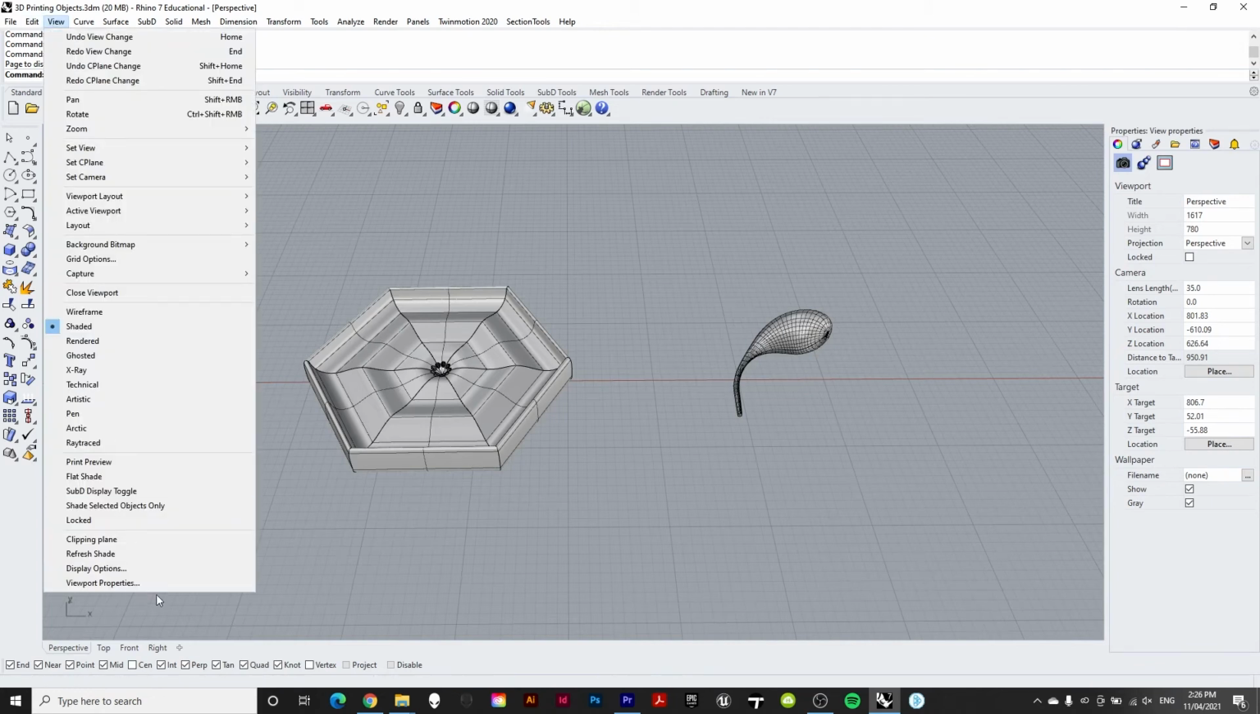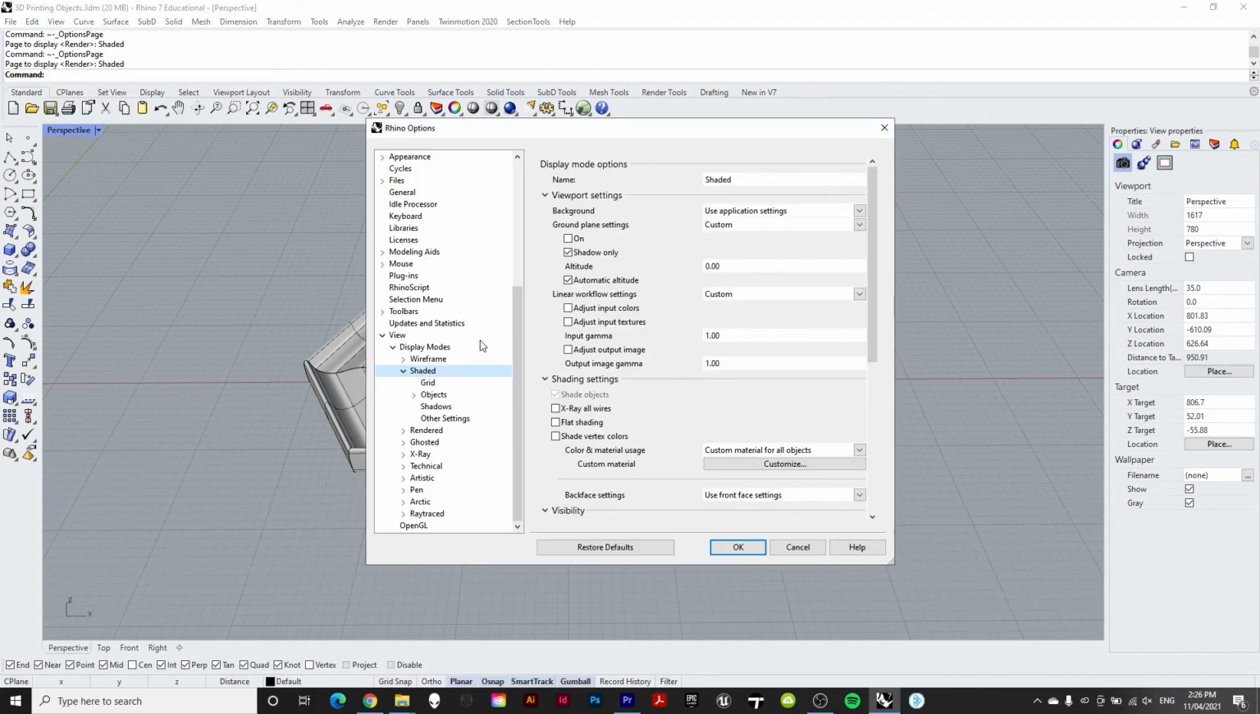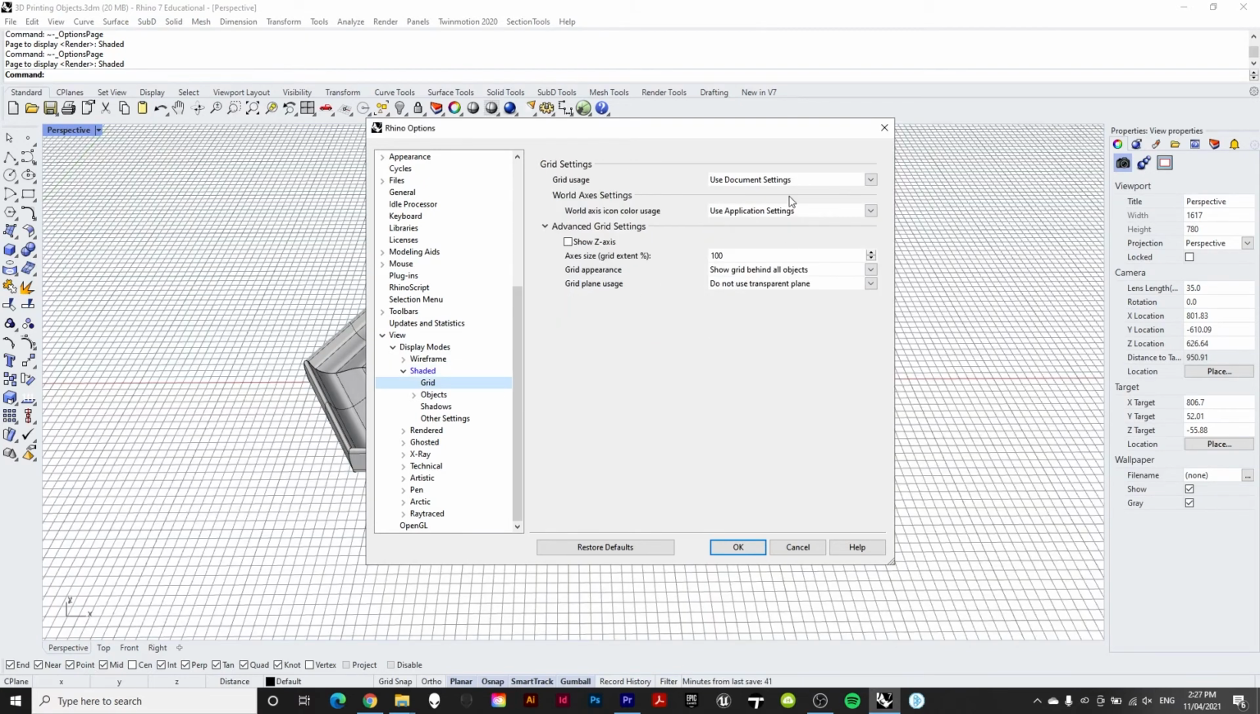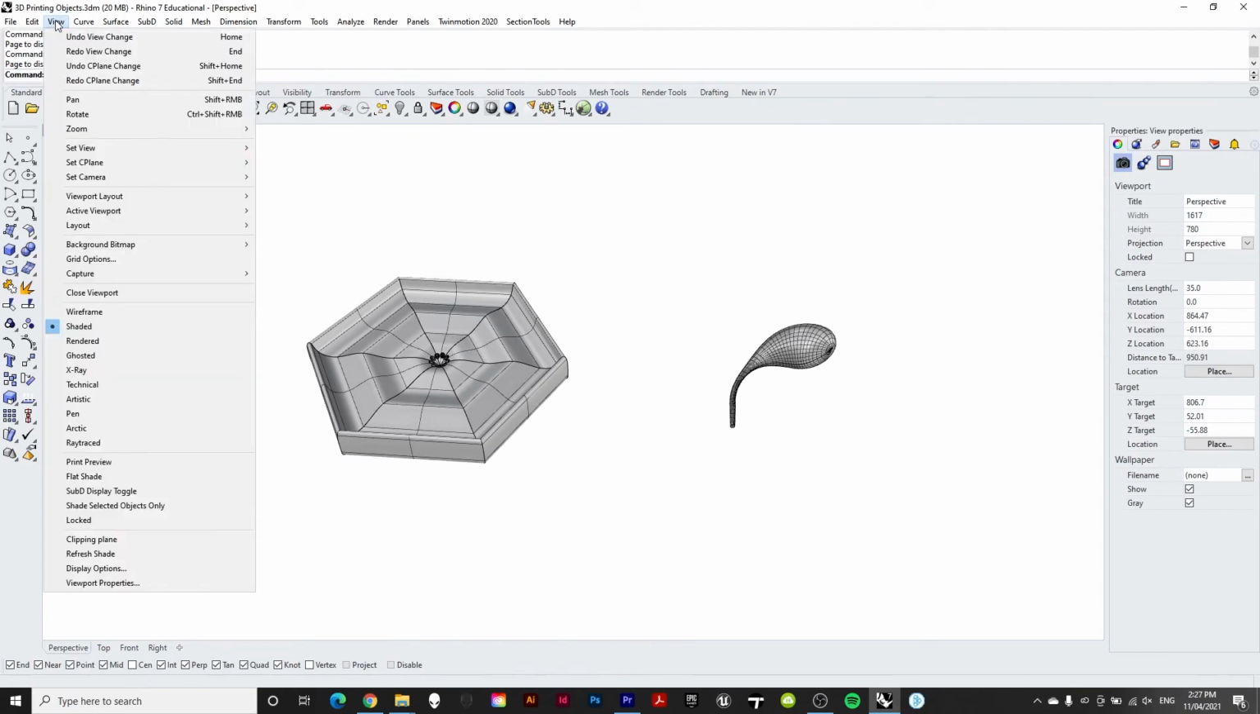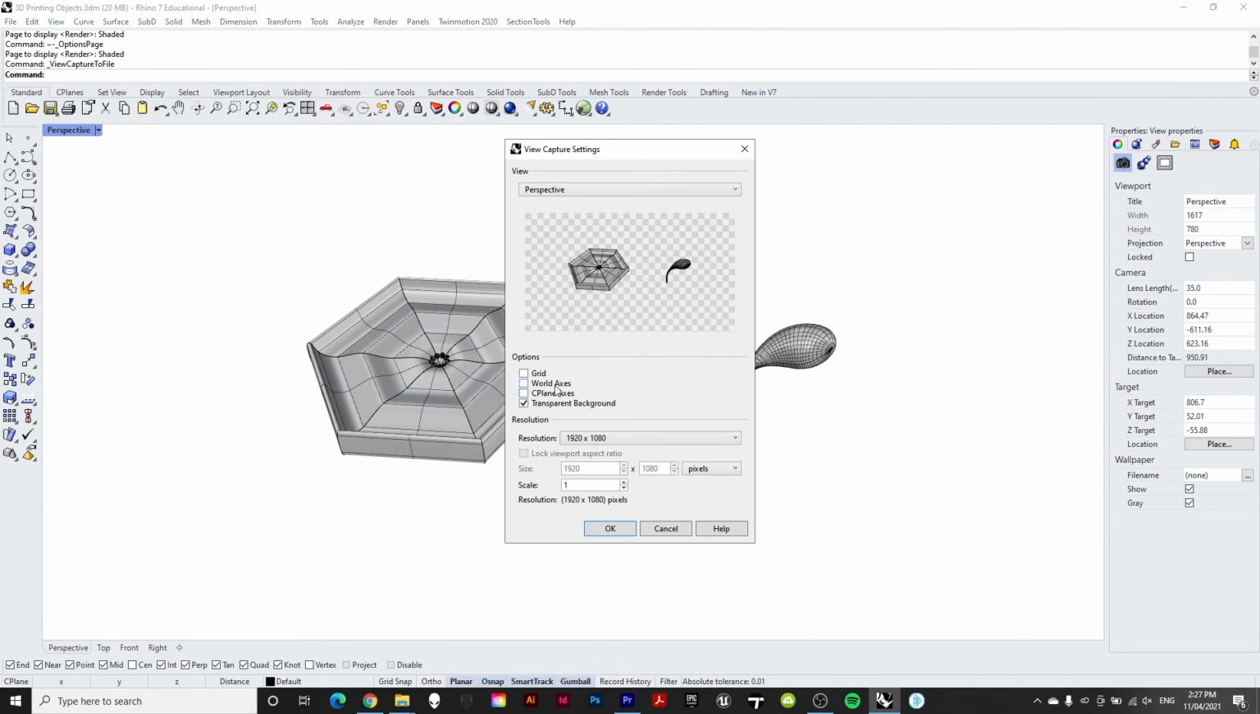So we go up into View, Display Options, and remember we went through this in our previous video, so I'm just going to do it quickly again now. And then we have our white background, so we can go ahead to View, Capture, To File, and we go ahead and uncheck that, so we're on a white background. 1080 is fine.